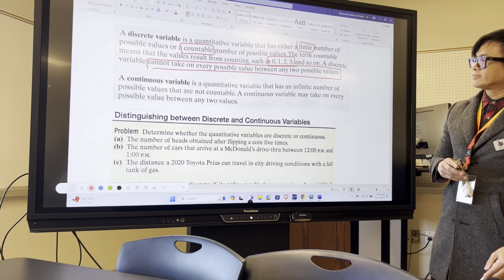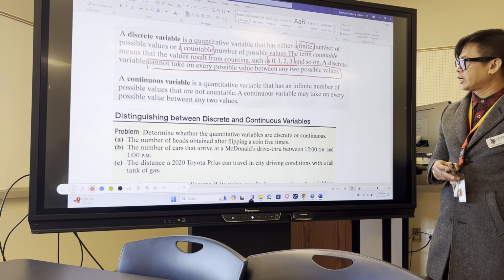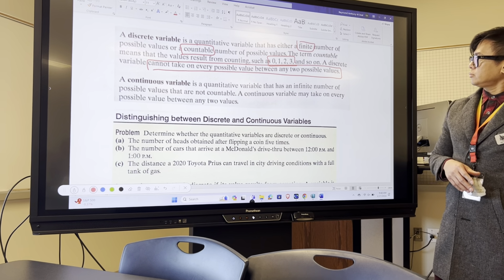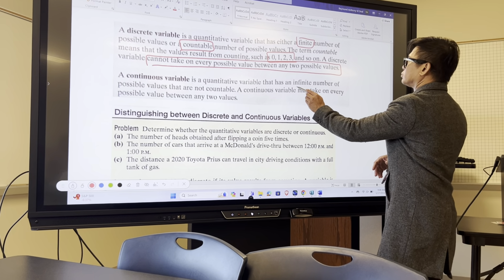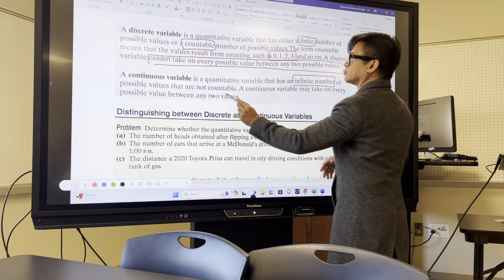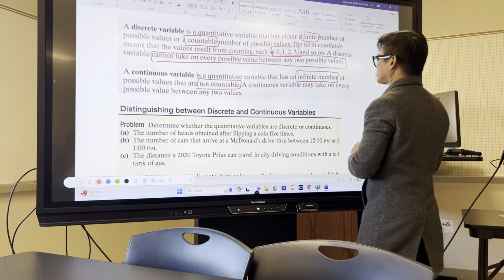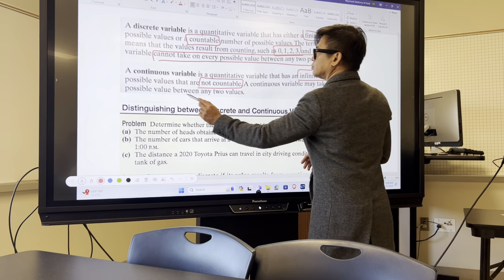Okay, continuing. Continuous. A continuous variable is a quantitative variable that has an infinite number of possible values that are not countable. A continuous variable may take on every possible value between any two values.